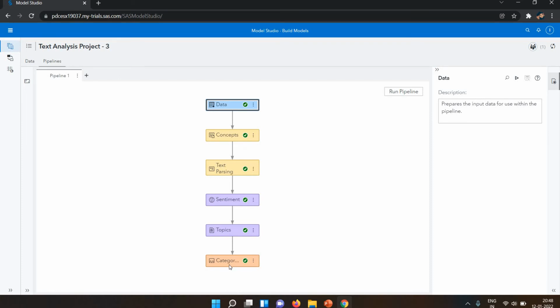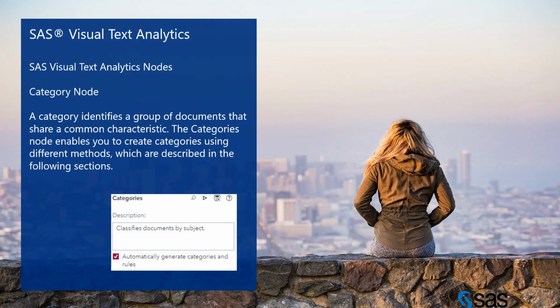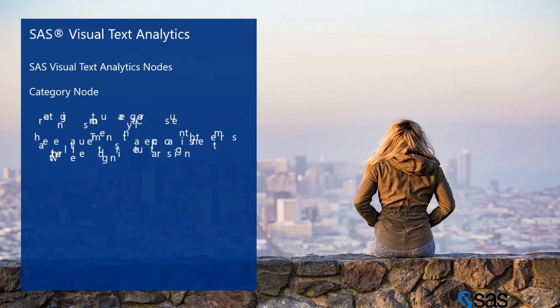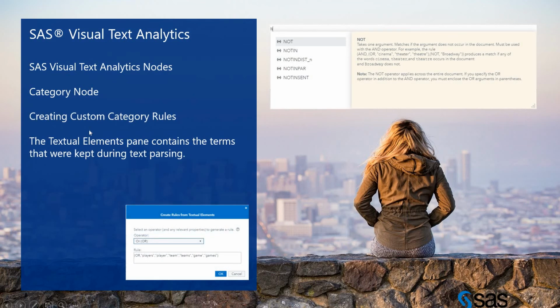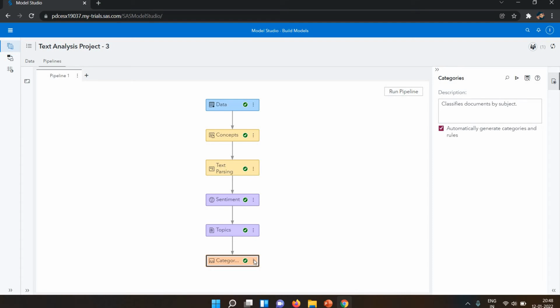If you select the category now, on the right hand side you will see the description: classifies a document by subject, automatically generating categories and the rules. First of all, in the category node we are doing some custom categories. We will see how we are creating the custom categories. So first we are opening this node. I click on open.